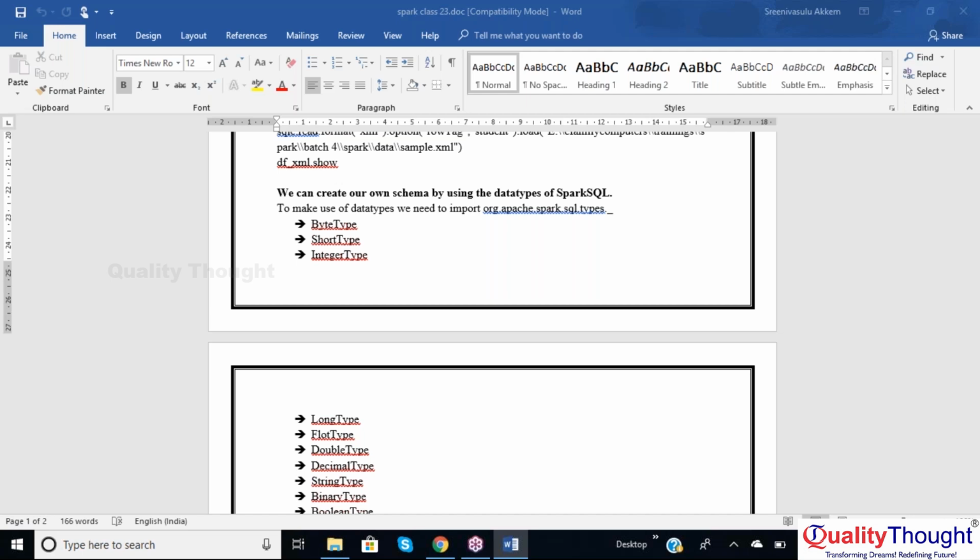But I don't want a double. I want a float. I don't want integer. I want a byte. I want to assign my own data types because employee number is less than the integer range. It is just byte range. So instead of allocating a higher data type, because it occupies more memory space, right? Instead, I want to allocate byte data type so that it will reduce size. So while creating a schema for your table, we use data types in Spark SQL.